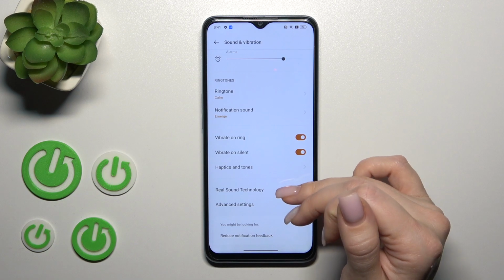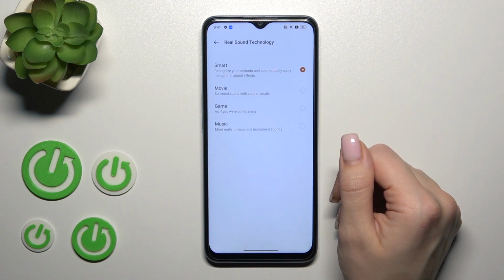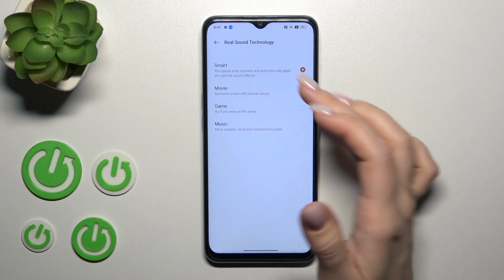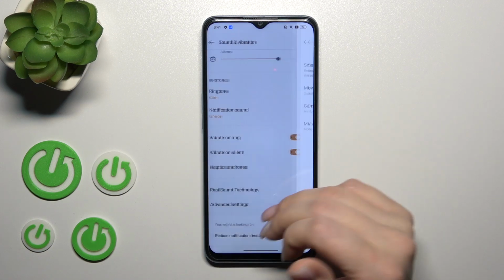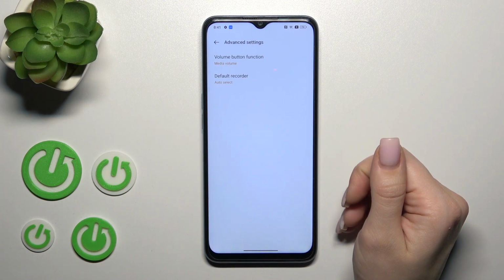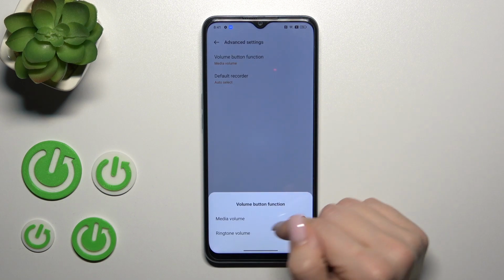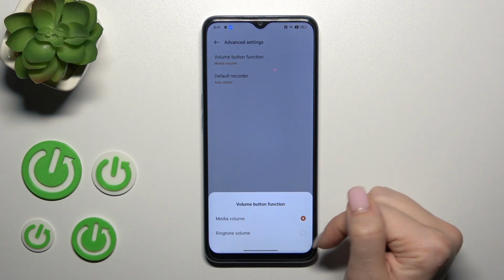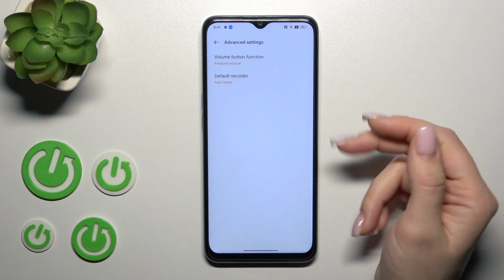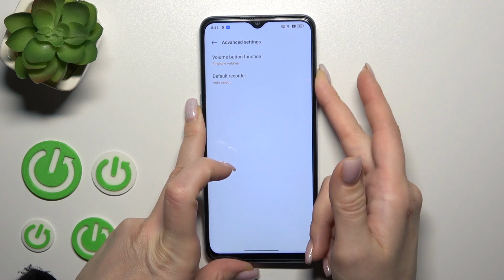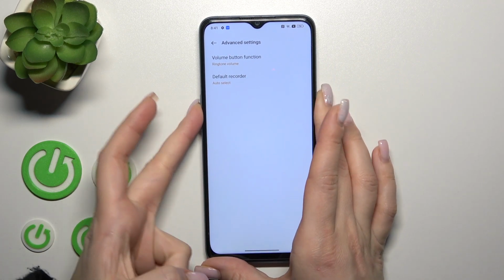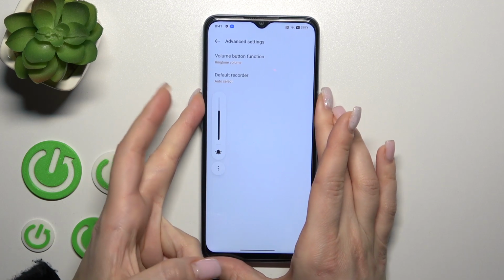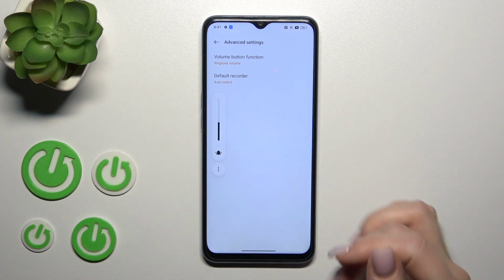And let's go back. Here in Real Sound Technology, we can switch the modes from smart to movie, game, and music. And in advanced settings, we can change the volume button function from the media volume to the ringtone one. So now when we switch it to the ringtone volume, by pressing the up or down volume button here on the left side of our phone, we'll change the ringtone volume.